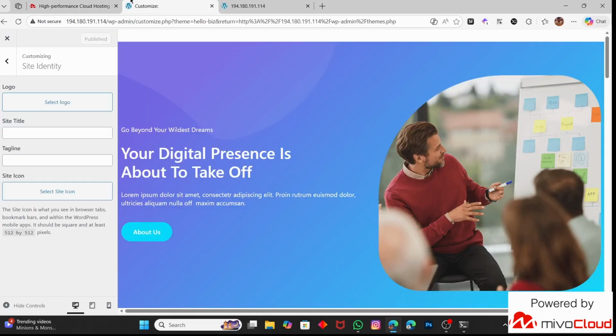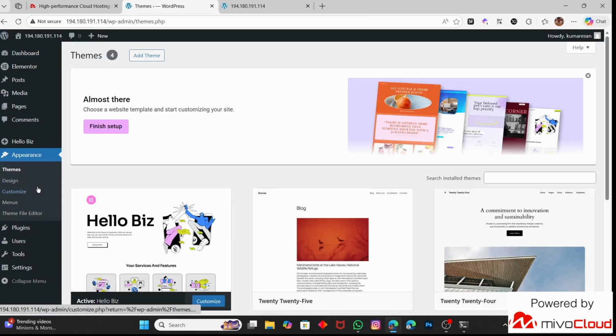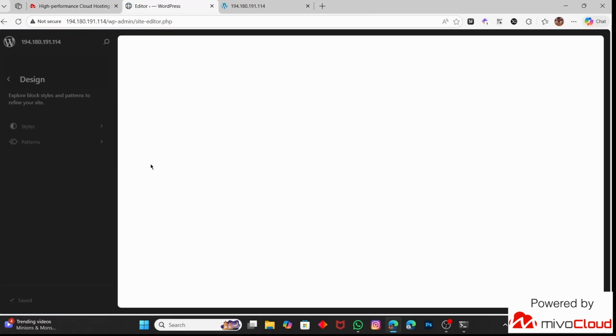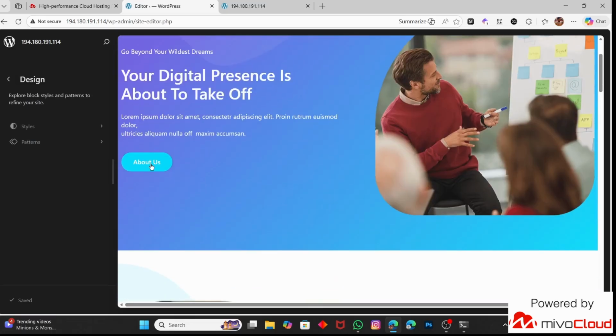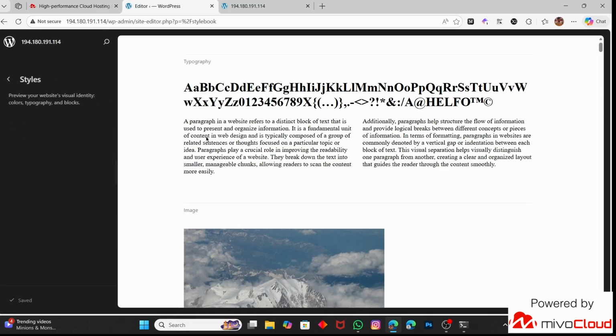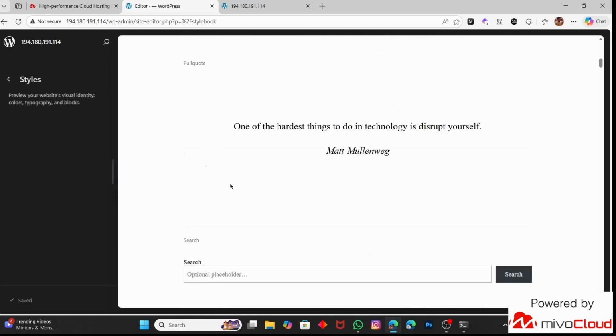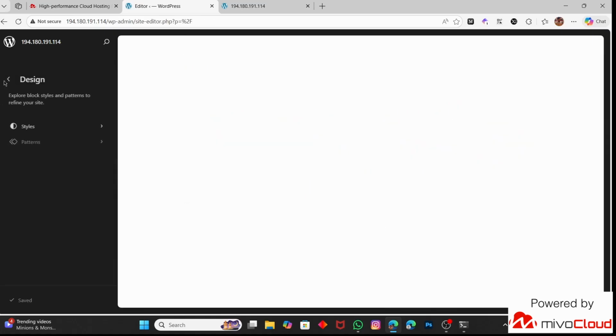Then what we can do is select any design you want. You can select the style, and if you want, you can modify it. Let me go back. You can also change the pattern as well. It is fully customizable for you because you are the admin. And this is all about the appearance.